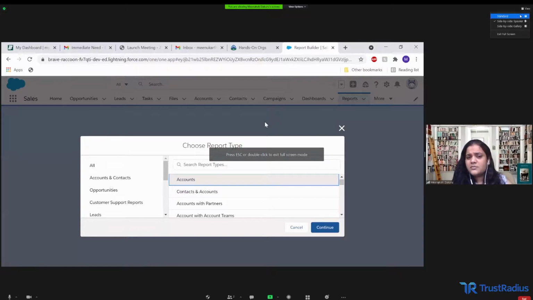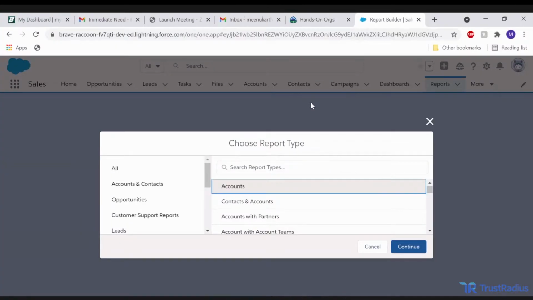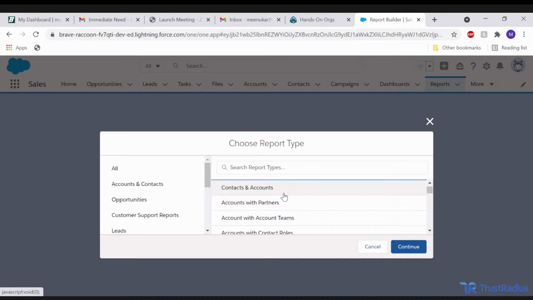And just for this meeting, I did have an account configured. It's a trial account that I have configured. And then you've got report types. You've got Accounts, and Contacts and Accounts. If you want to see all the associated contacts with particular accounts, Accounts with Partners, that means these accounts that are created for a business usually come from external partners who are trying to build business with the company, or vice versa.